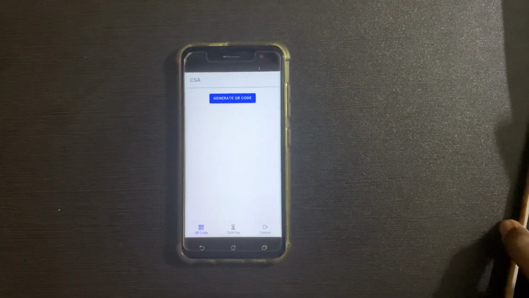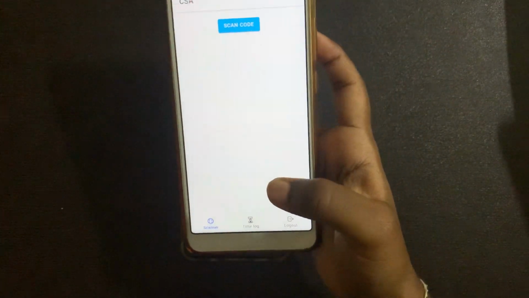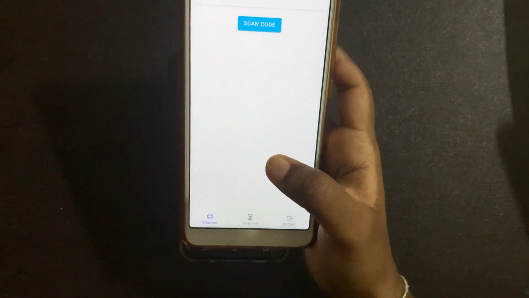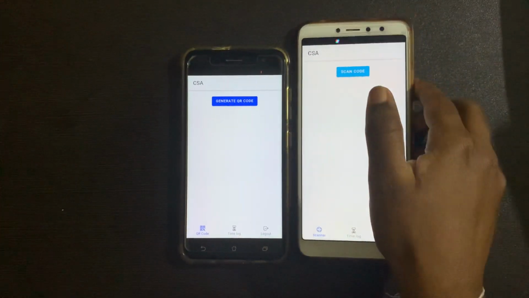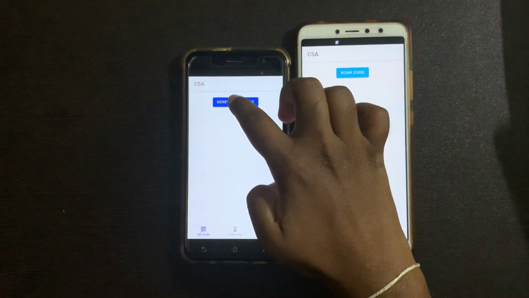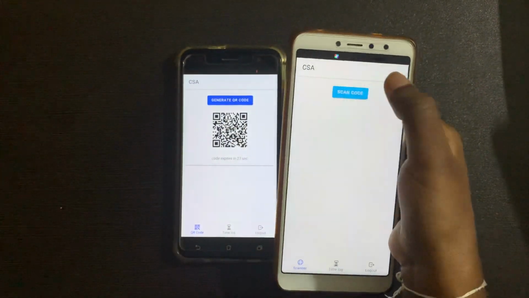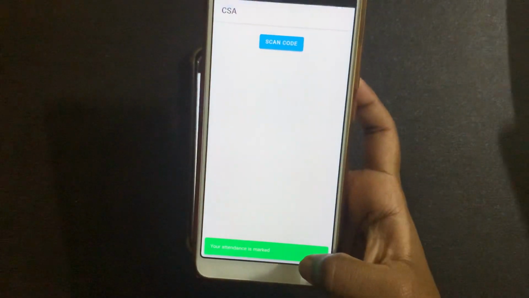In a similar manner, in the admin application, the most important feature is scanner, which is used to scan the QR code generated by the employees. Let's generate a QR code in the employee application and scan it using the admin application, which says attendance has been marked.